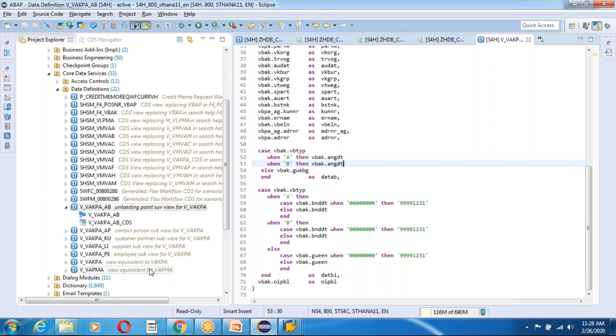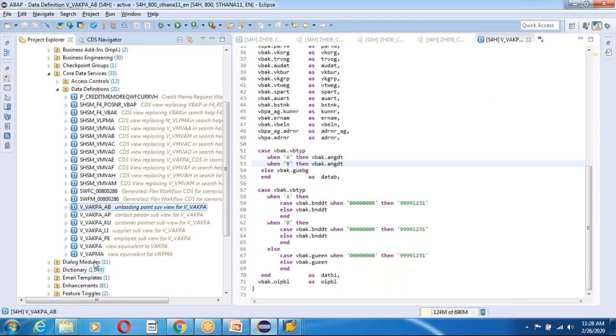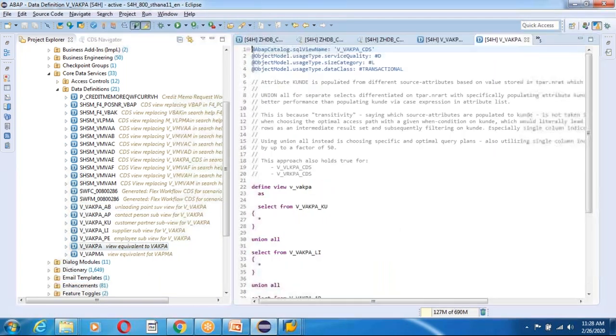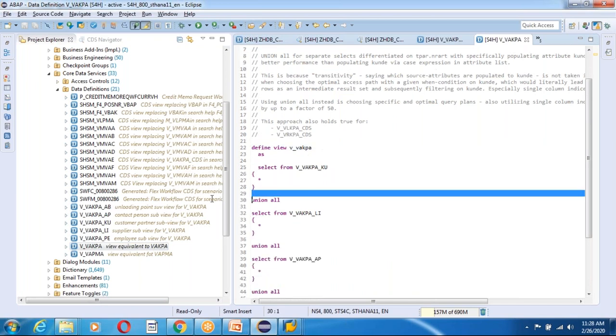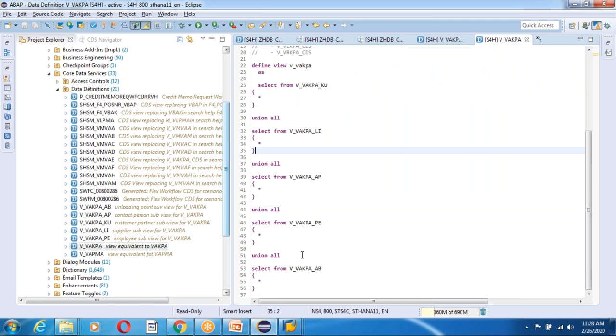Okay, maybe this is one of the CDS, and maybe I go to one CDS, VAKPA. What is this CDS? So this is a union all. So we have the union concept in CDS, and they have merged different CDS, different things into here, guys. But not much, not a great CDS which I have.